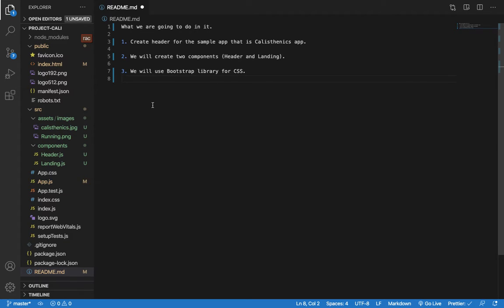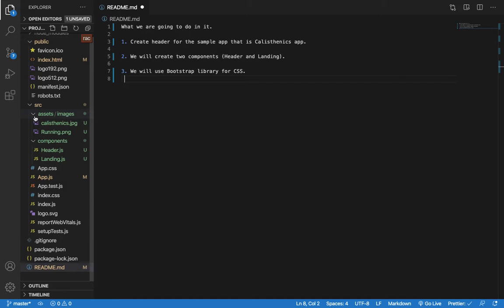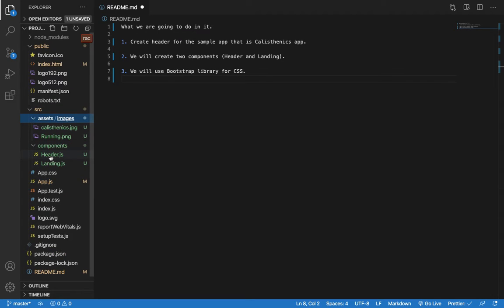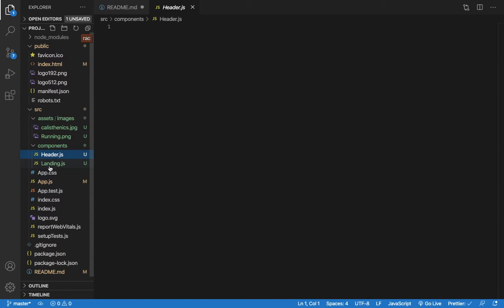Let me walk you through some of the basics of our project structure, the project folder, which I have already added for time saving. One is this assets folder, in which I've added two images. Another one is the component folder, which is blank right now. So the idea behind this video is how you are going to create a simple component and add it into your React application, because a React application is made of components only. Okay, let's start.